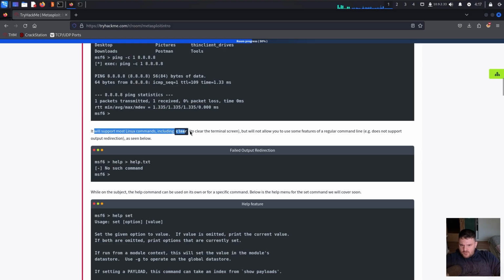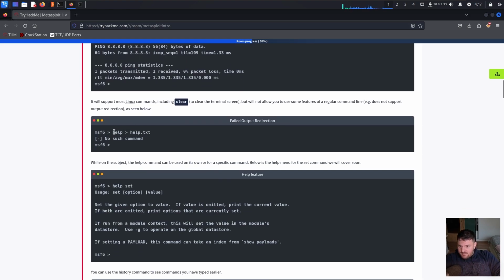It will support most Linux commands, including clear to clear the terminal screen, but will not allow you to use some features of a regular command line. For example, it does not support output redirection. And here we see that the redirection of the output is not supported.